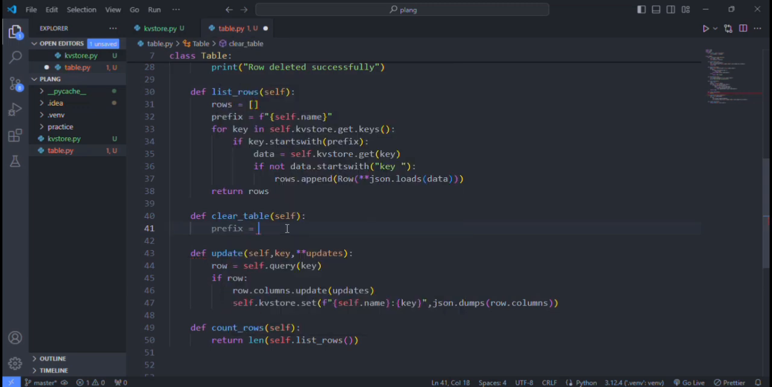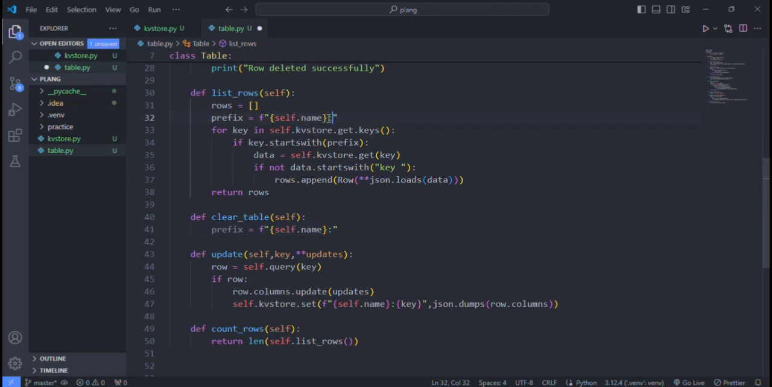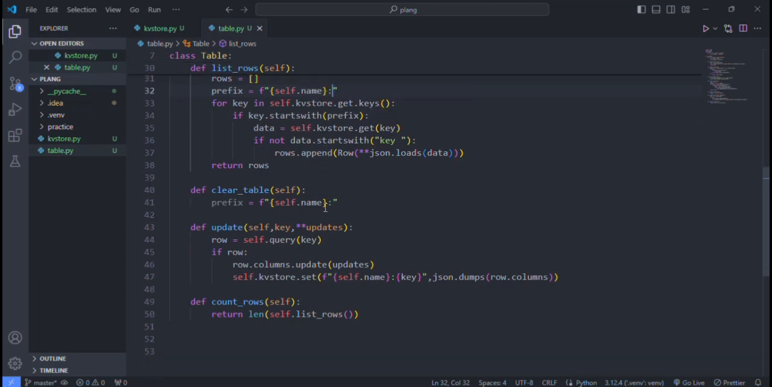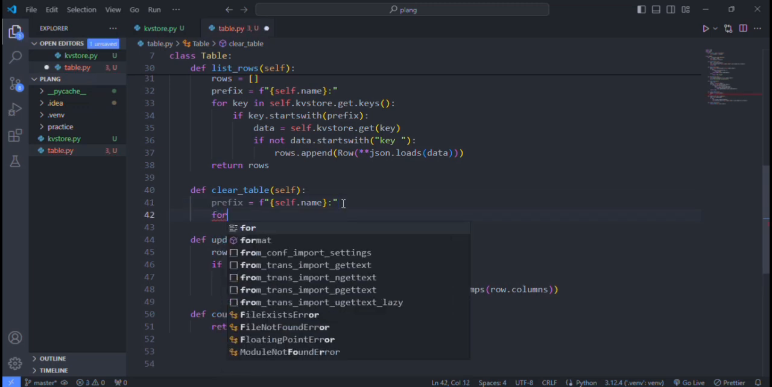is equal to an f string as usual, self.name, and just this. And I also forgot this here, so we also need this here to be more accurate. We also need to add the semicolon. It's not necessary, but it's just to be accurate.